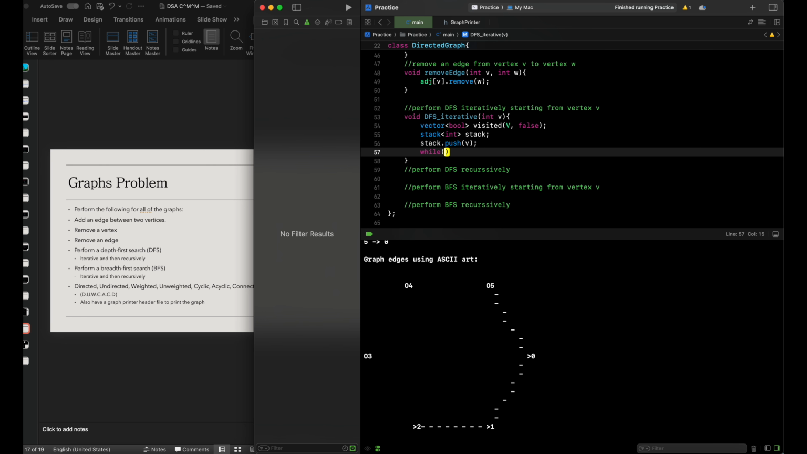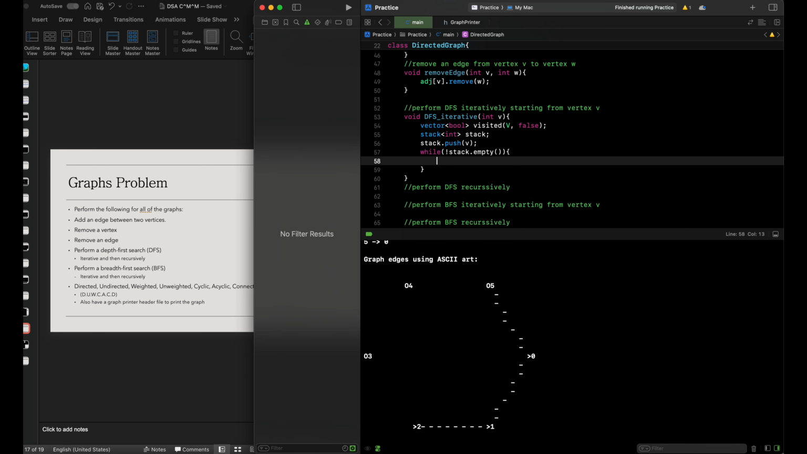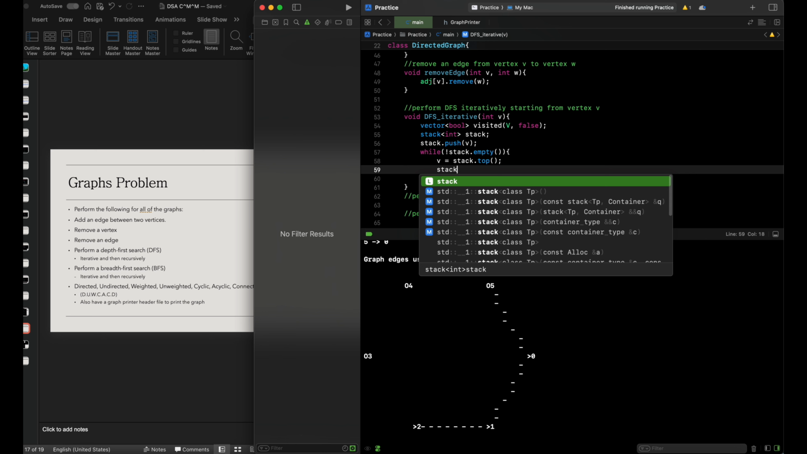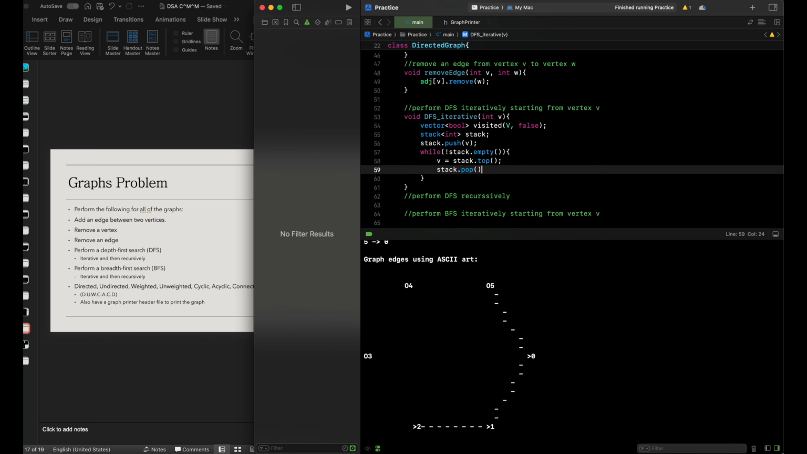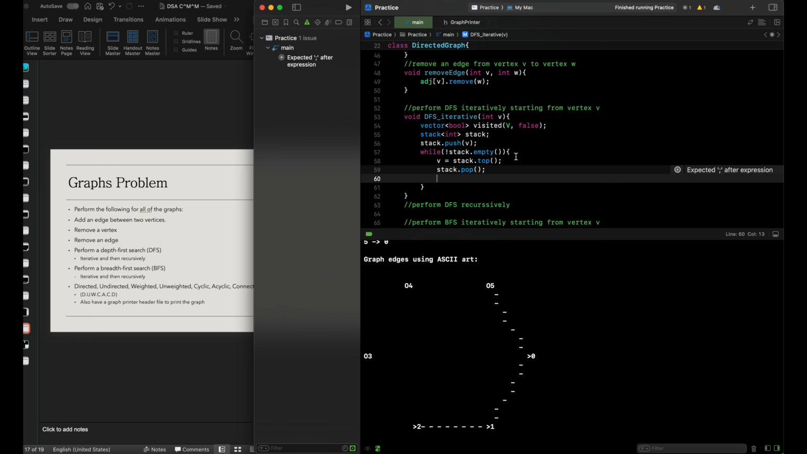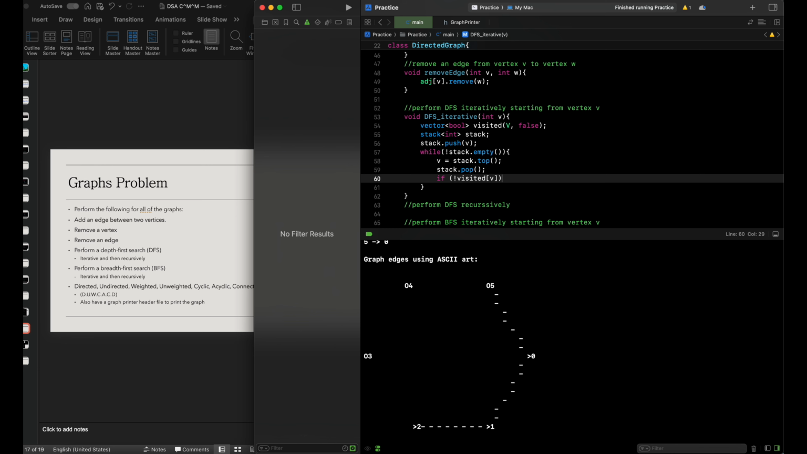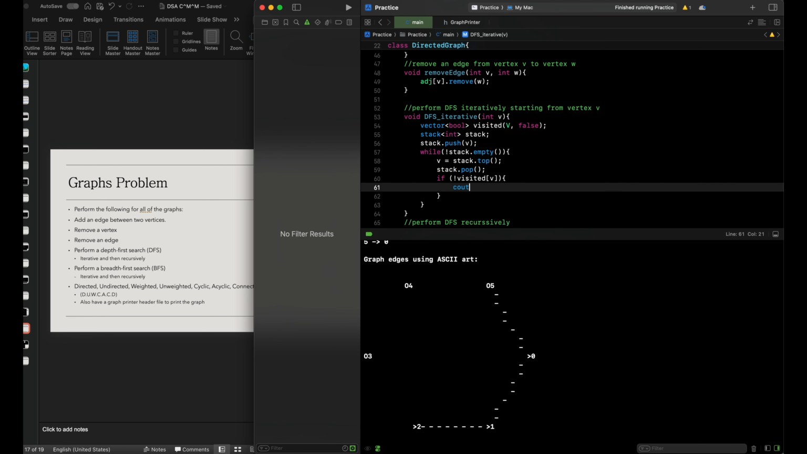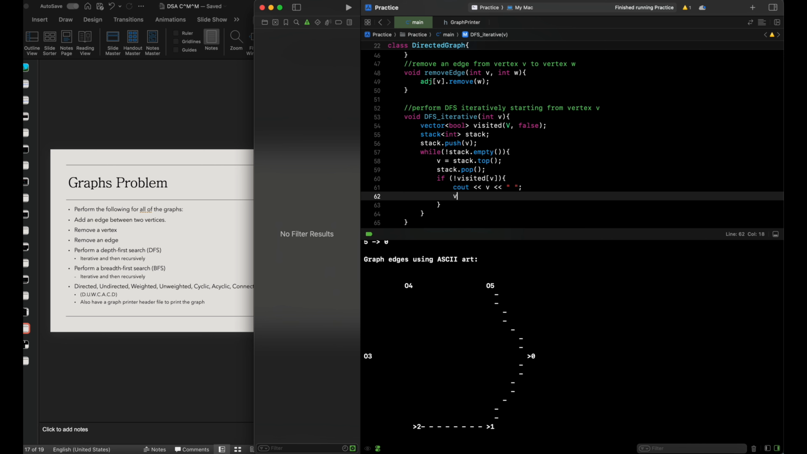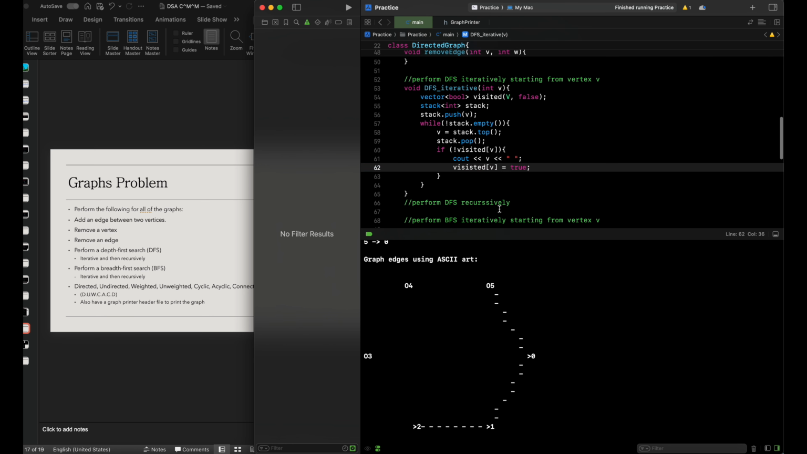And while the stack is not empty, we're going to take the top of the stack and remove it by doing a stack pop. And then we see in particular what has been visited. So if the following vertex has not been visited, we're going to output the following vertex as well, and then we're going to set visited for v to true, indicating what has been visited.